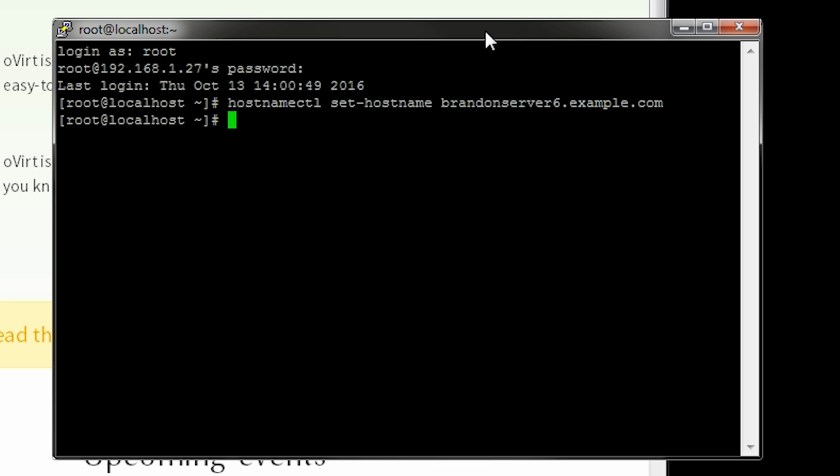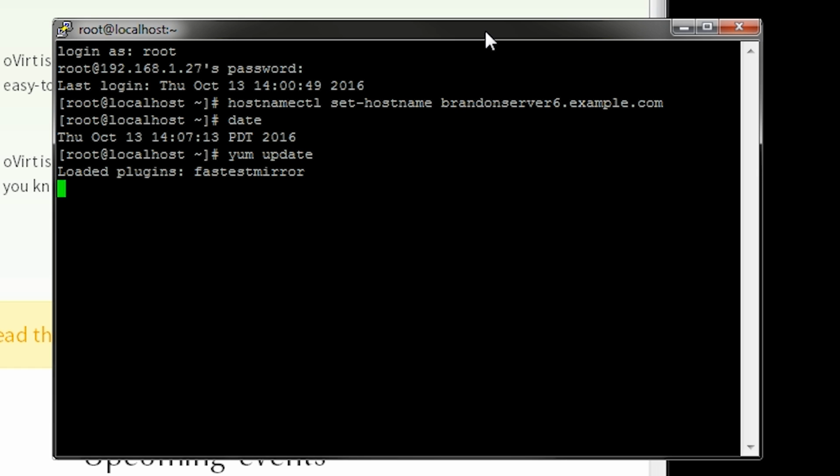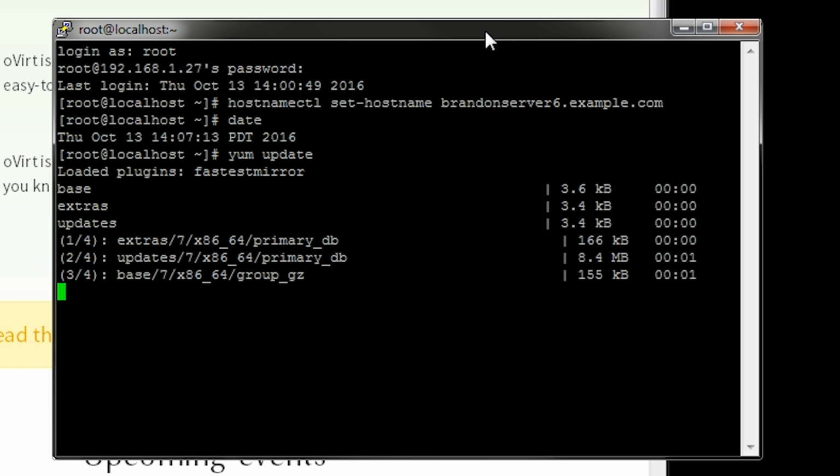And then we are going to check the date. Make sure the date and time is set correctly, which it is. What are some other basic things? Yum update. You should just do this, make sure it's running the newest version, and then we're going to reboot to update the kernel, because you have to reboot to update the kernel.